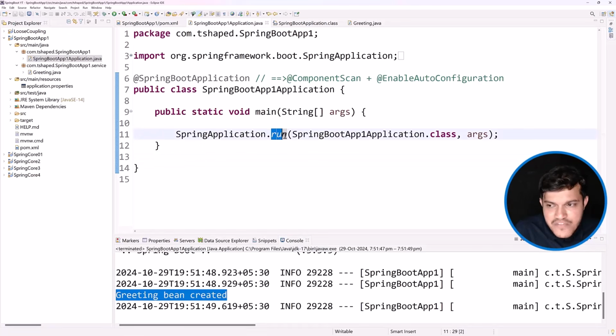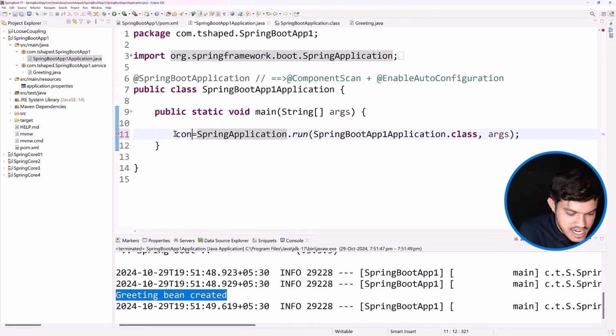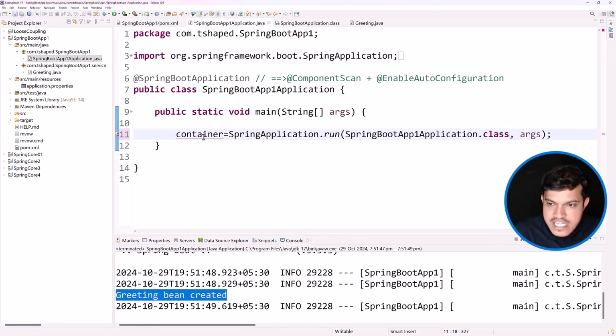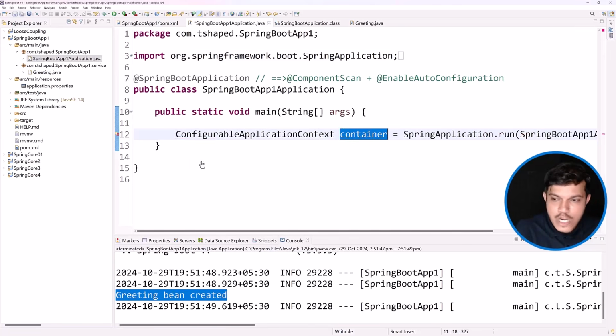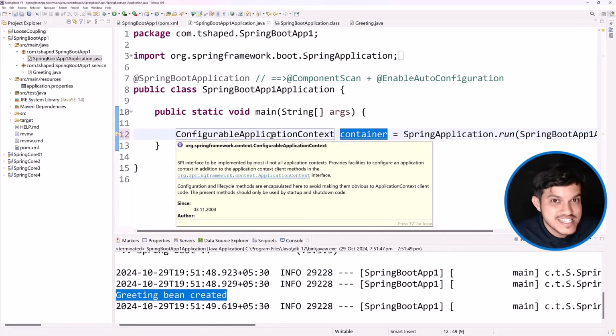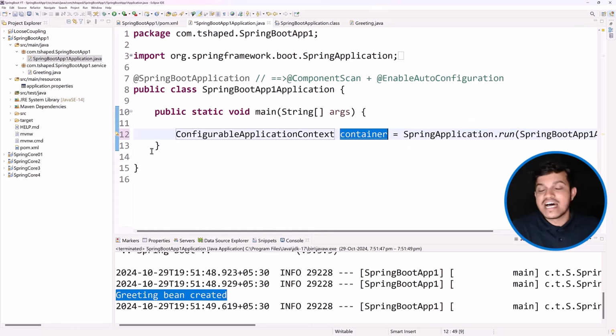And the return type of this run method is ApplicationContext itself. I have not captured it, right? I will just say here container, just to show you. You can see container, create a local variable of this. You can see ConfigurableApplicationContext. So as I have discussed earlier also, the default IOC container Spring Boot uses is ApplicationContext. We do have BeanFactory and ApplicationContext, but in the Spring Boot application, it is ApplicationContext which is getting used. And if I have to open this, I'll right click and open the declaration.